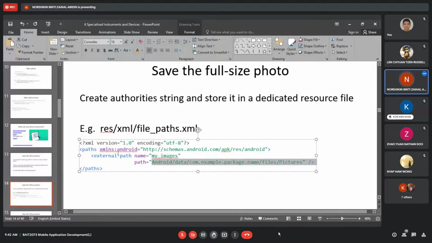So here, Android schemas, Android APK is Android. This is your application, and then the path. External path name, so this is the name of your file. File name, and this is the path. The path is the directory, the location that you store your file in your device. So this is the path where you declare the file that will keep the original, or save the full size of the photo.